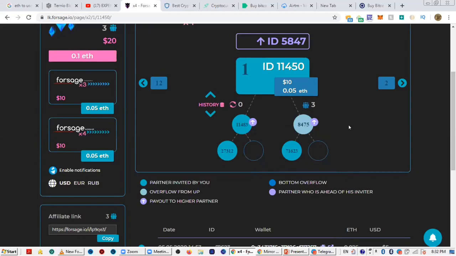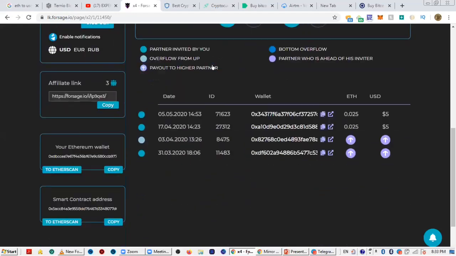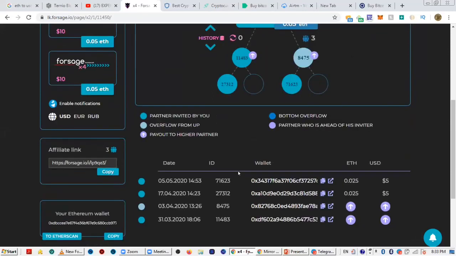11450 is the first box you get when you register. So this one automatically will pay. You pay 0.05 Ethereum, and half of this goes to X3 and half of this goes to X4. If you go down below in the transactions, the first transaction, you can see there are 4 here. The first 2 at the bottom are going to higher partners. You can see from the colors of the boxes, 11483 is a partner invited by you. And then you've got the lighter color one, which is overflow from the top.